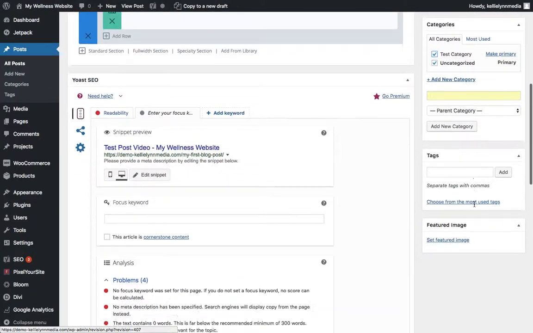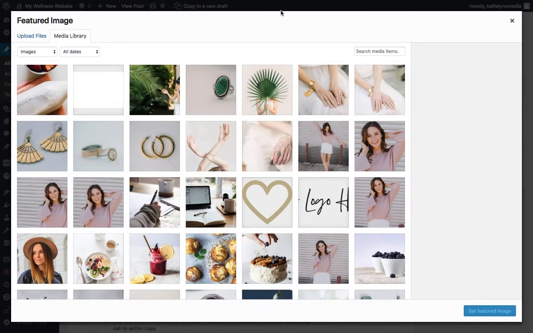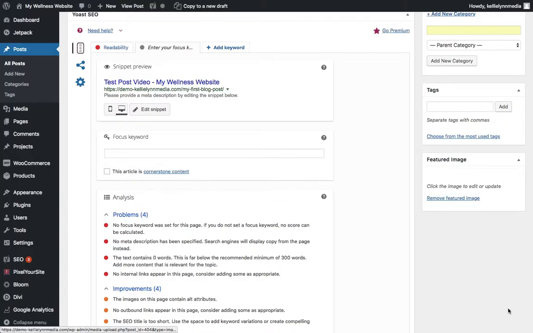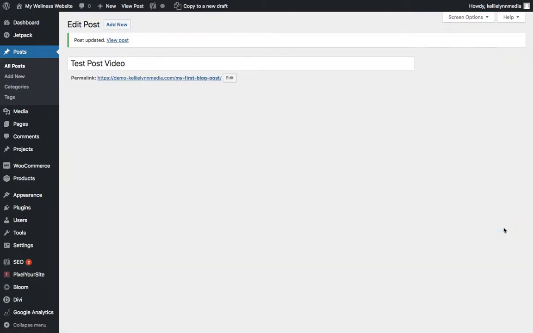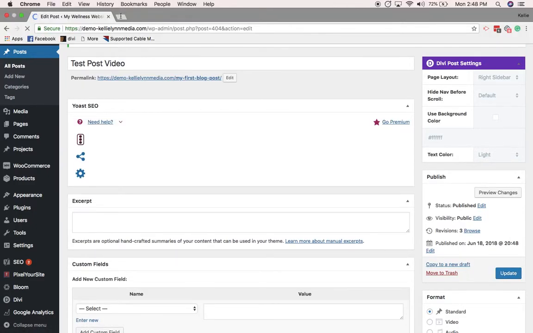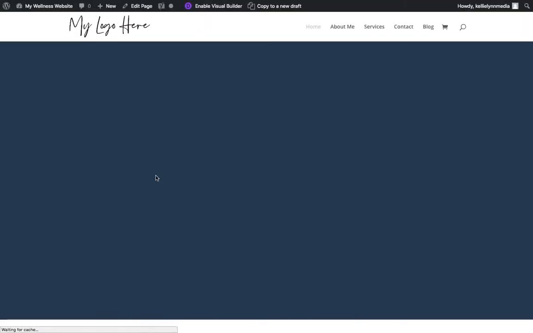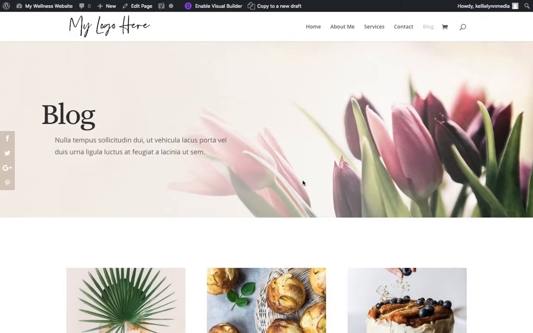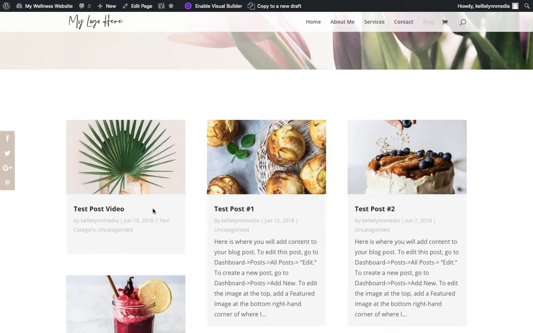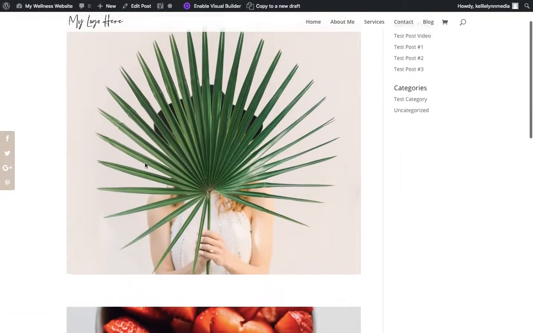And you then need to add a featured image. This is what I want my featured image to be. I'm going to set it and I'm going to update it. So now if we go to my website and then over to blog, there it is. So here is our new blog post with the set featured image. We're going to click this, and then there is our blog post.